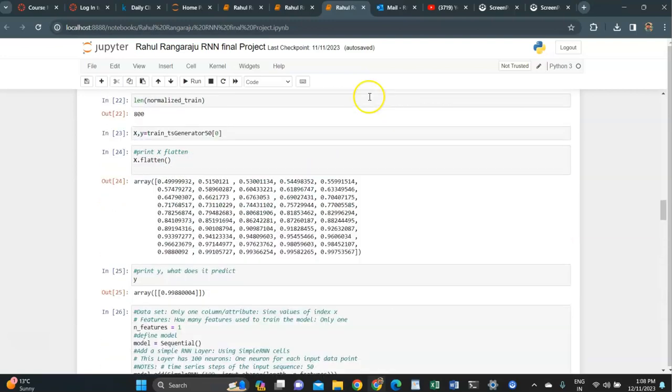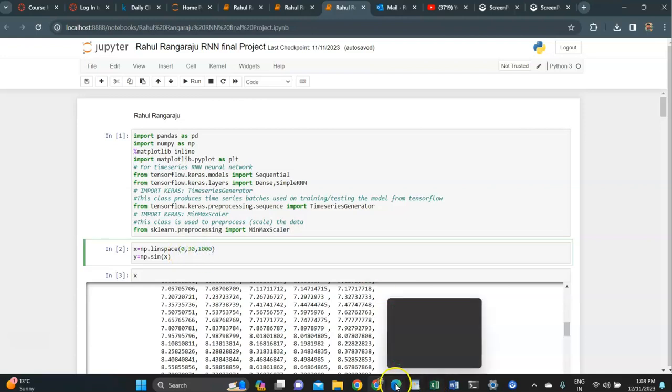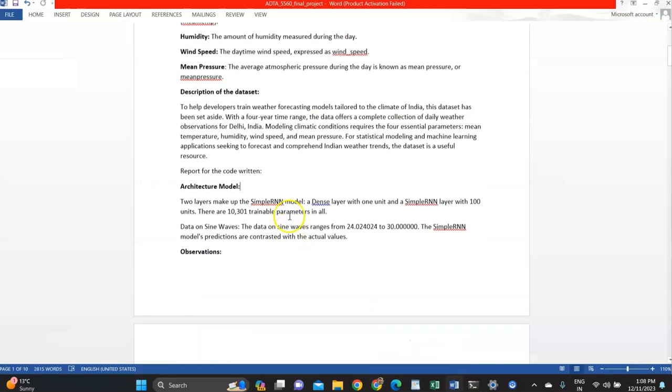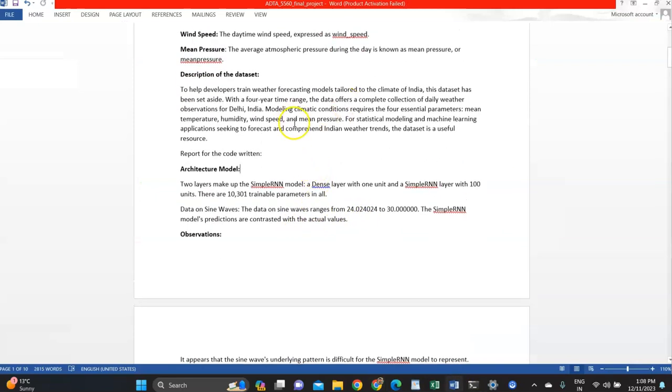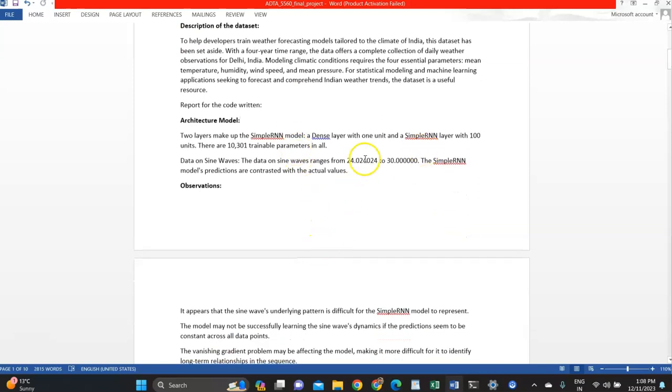Here I took the linspace. I took 0, 30 and 1000 points, as in our data set it is included that it has around 1055 days of points taken, and 30 as a month. I've taken intervals.